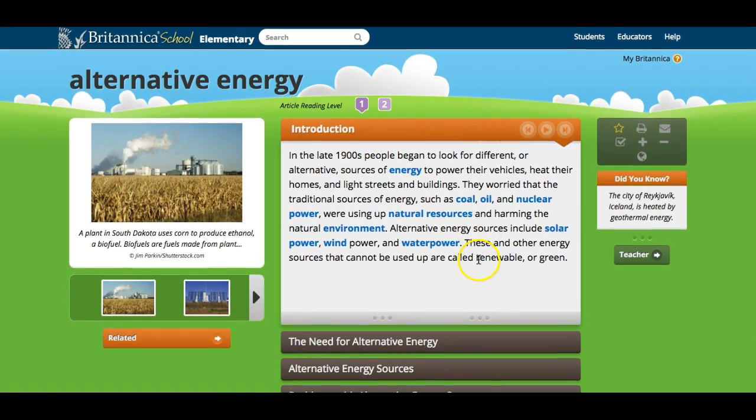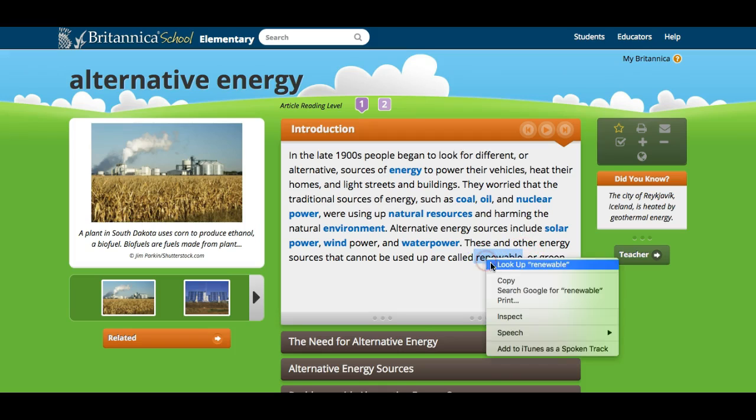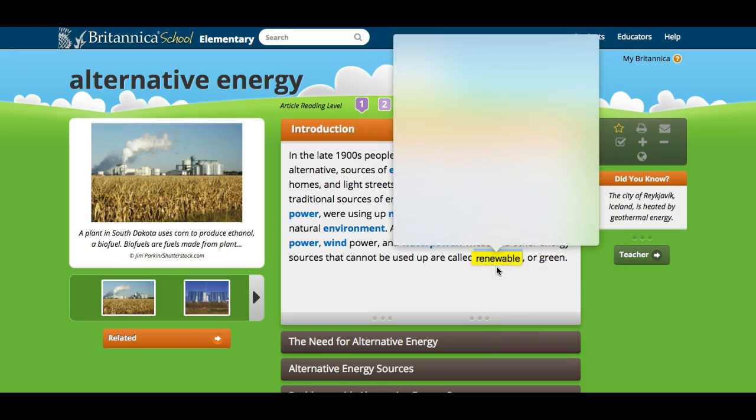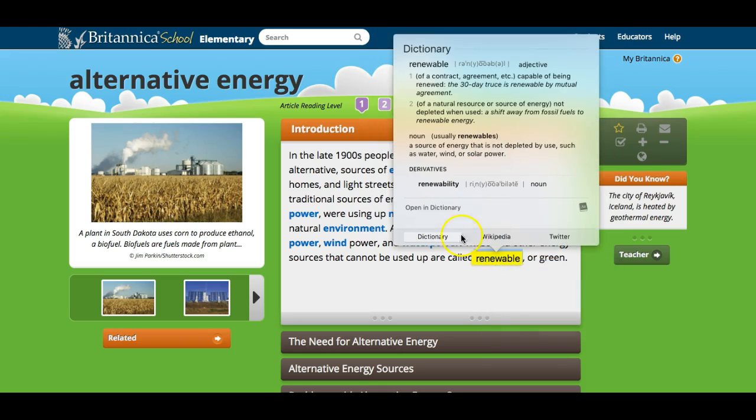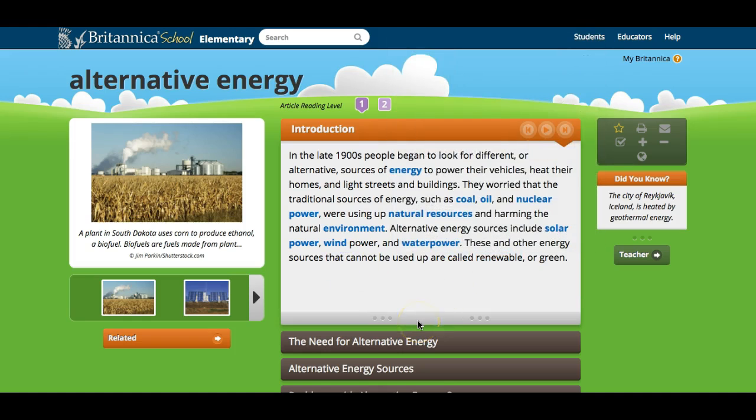Say I don't know what the word renewable means and I'd like to find out. All you have to do is highlight the word, go ahead and right click on it and look it up, and it'll tell you what it means. Okay, so you could read the definition and then you could keep looking at your article.